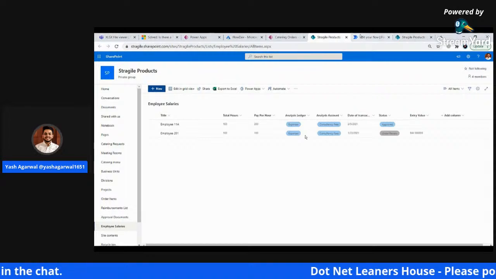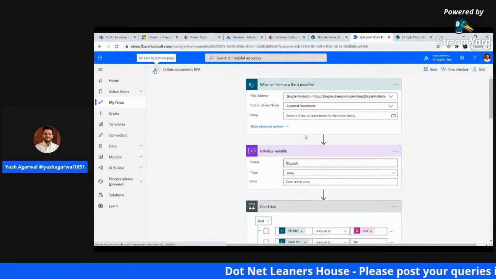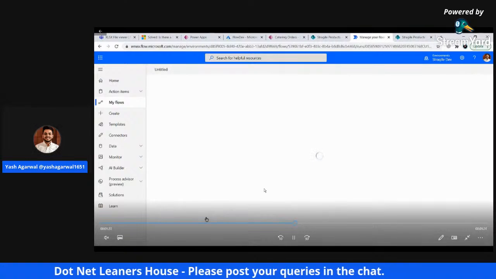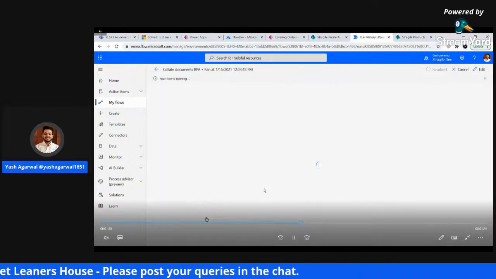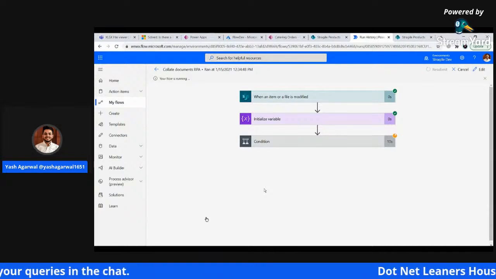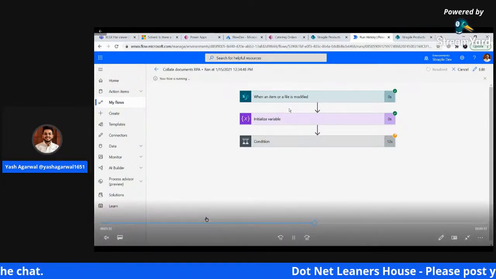So coming back to the flow page, in the run history, you'll see that it has started running now. As I open the flow run history, we can monitor each step, what is happening and where it is right now. First, the file is modified and it has triggered based on that.